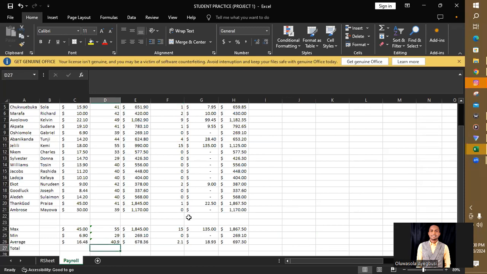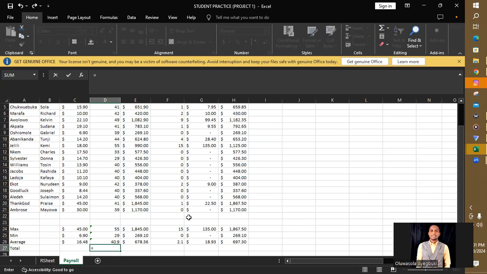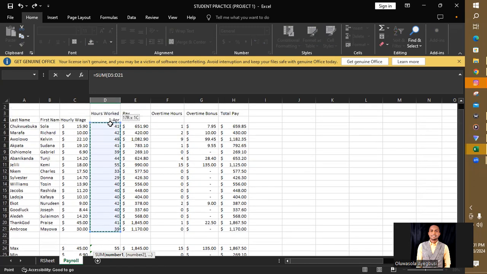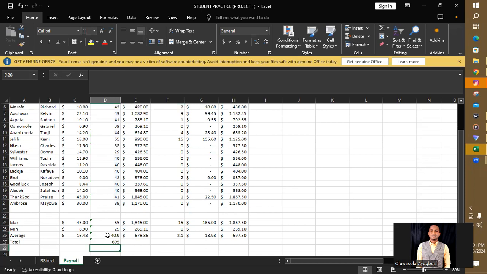Let's do total for the hours. Total. Yeah, of course, total will be the sum of everything, okay? Sum, double click, and then you can highlight all of this, and you close parentheses, enter. So about 695 hours was done by all the staff, okay? And of course, you can stretch that down.